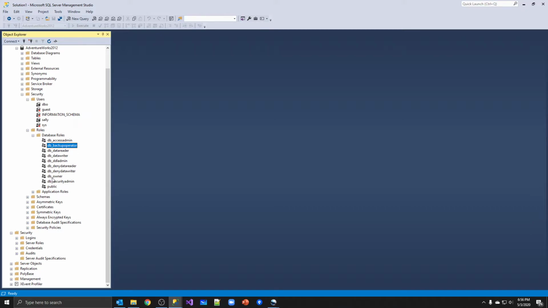Database owner owns the database. They basically can do anything. Database security admin means they can change security and give people permissions to different things on the server. Data reader and data writer, we already did examples with those. Data reader, somebody can go in and read the database. Data writer, somebody that can write to the database.